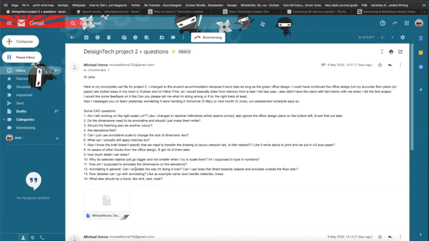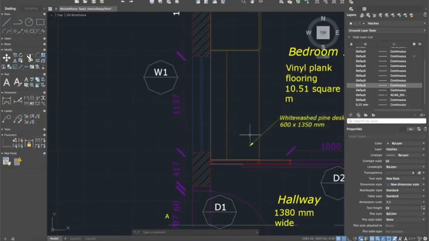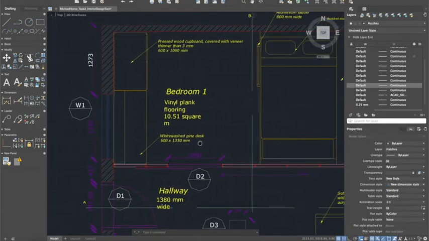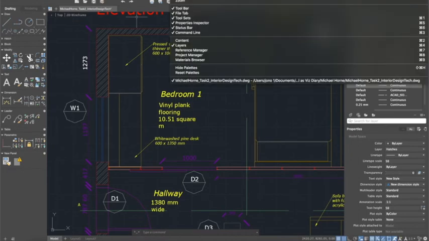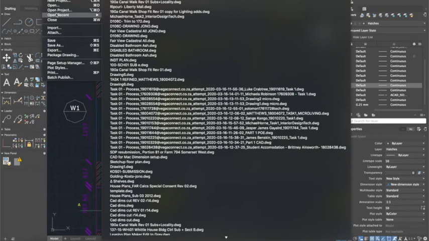Annotating in general. Can I annotate the way I'm doing it now? Can I use lines that direct towards the object to annotate? Yeah, so in terms of annotations, if you've got callouts like this, you can do it inside the space. And if you look at a full submission drawing, let me see if I can open one again. Open recent. I wonder if I've got the Schaefer one here. That was very, very detailed.